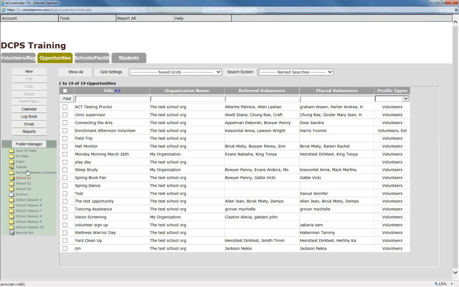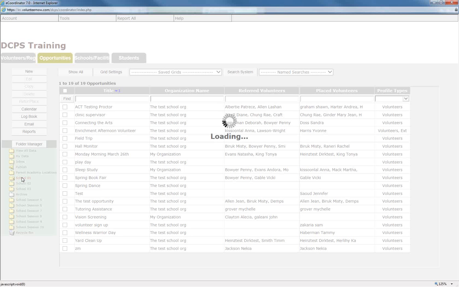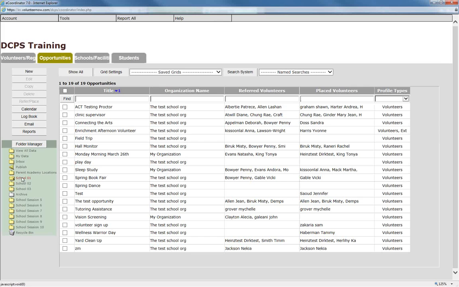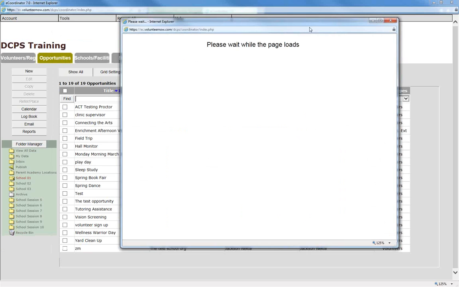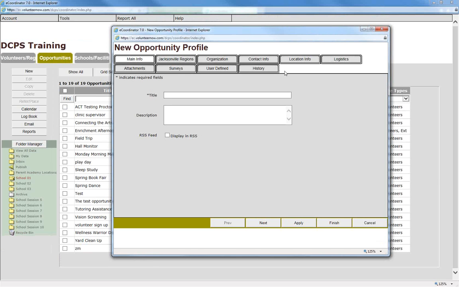I'm going to switch to School Folder 01. In your particular case, you would click on the folder of your school. You then are able to see all the opportunities within that folder. Since we're creating a new opportunity, we're going to go ahead and click on the New button. That will launch a second window, which will allow us to build our opportunity.